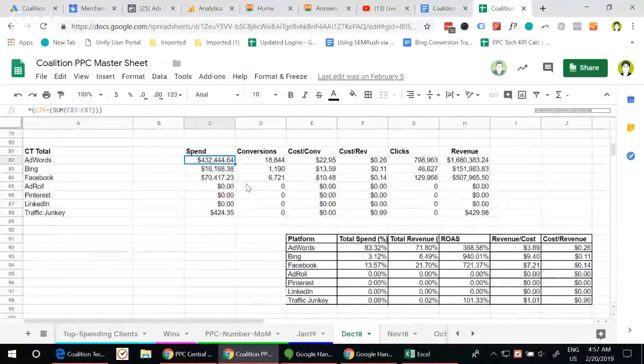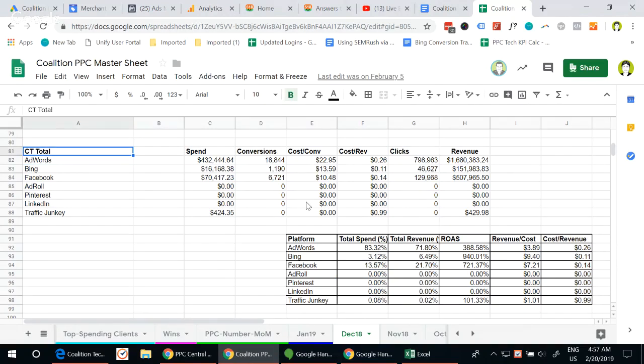In a given month, look at that, in AdWords we have spent 432k, or 432 thousand. 83% of our spend was on AdWords, only 3% was on Bing, 13% was on Facebook. So it's kind of platform specific data. Okay.